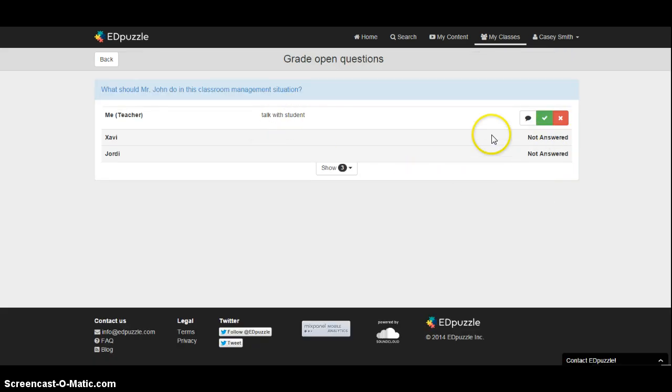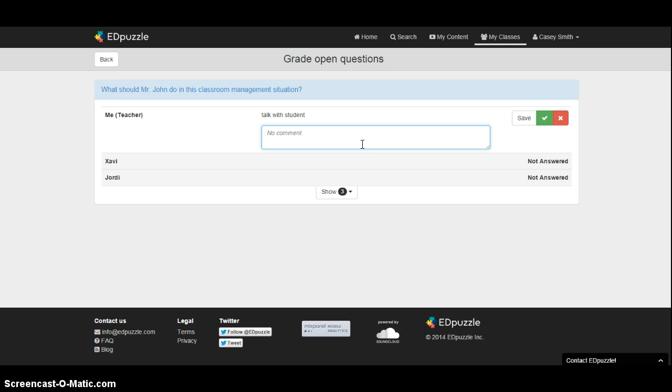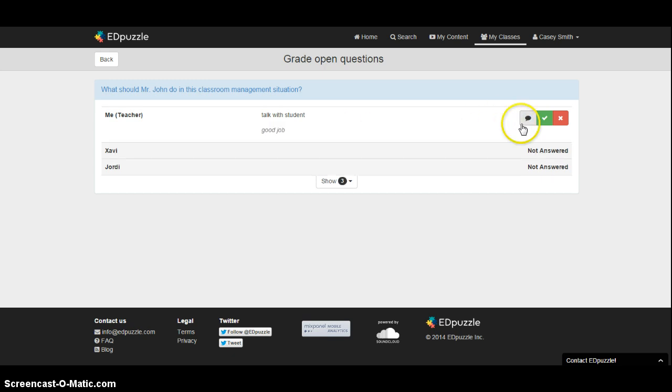So I can go through, and right now, me as the teacher, I'm the only one that answered, and I can go through and leave a comment for that student so they'll see it on their end. And I can even say correct or incorrect. And if you say it's incorrect, you can even go through and tell the student why they have it incorrect, if you would like.